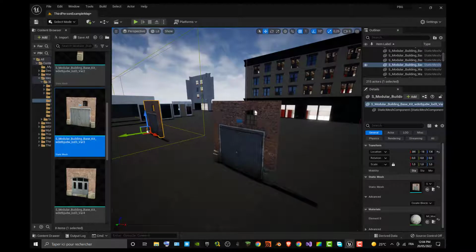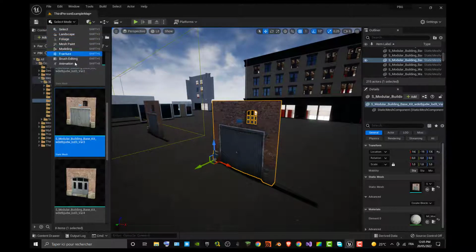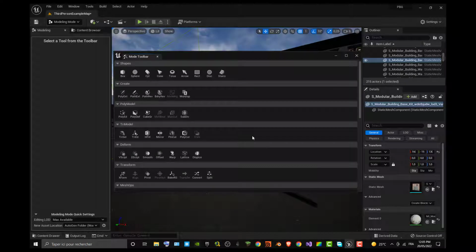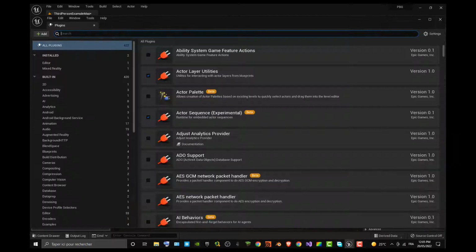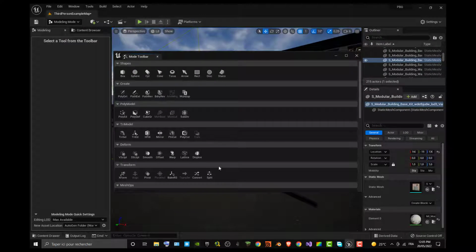My old way is to use Blender to make the rotation, but fortunately Unreal Engine 5 comes with a modeling tool, which is in beta, but it's okay, we can use it for our purpose. Before going to the modeling tool, please make sure that you have the plugin already installed. If not, just go to the plugins and make sure you have the modeling tools editor mode and the static mesh editor modeling mode checked and ready to use. Mine are all ready.